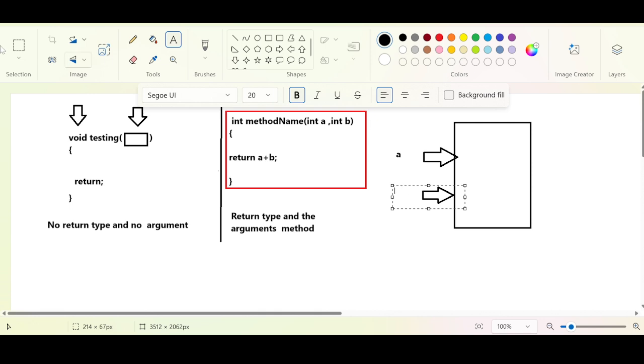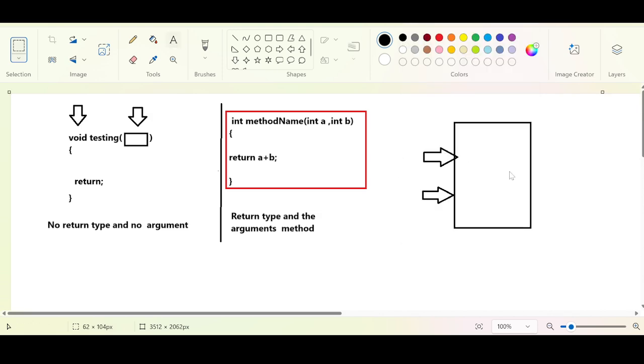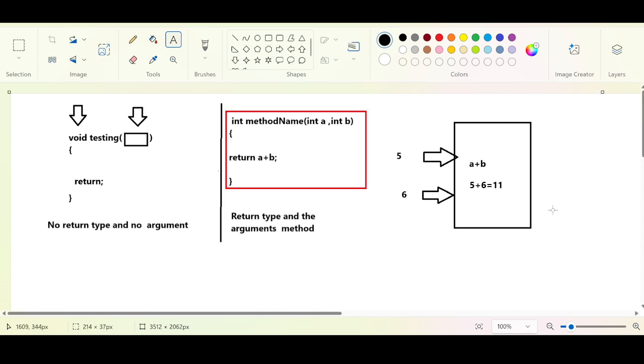This method is going to accept two inputs. Inside this you will have a logic like a plus b, and that is going to get returned, right? So the moment you pass numbers like 5 comma 6, this 5 and 6 is going to go through the arithmetic operation, which is 5 plus 6, which is going to be 11. This 11 will be returned. Output is going to be 11.